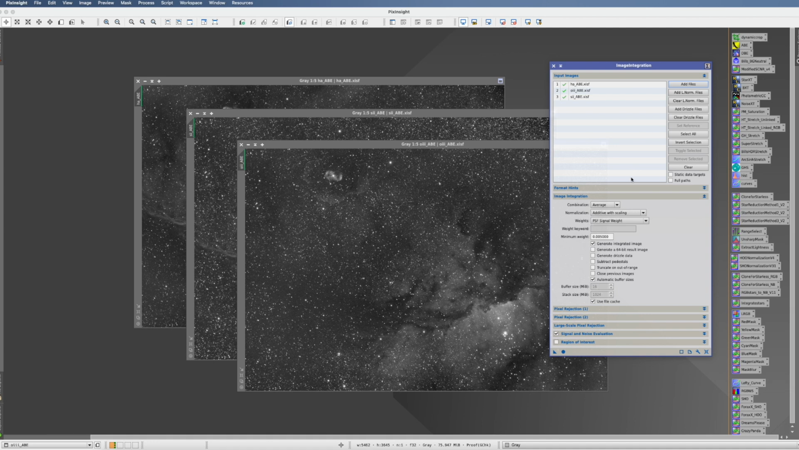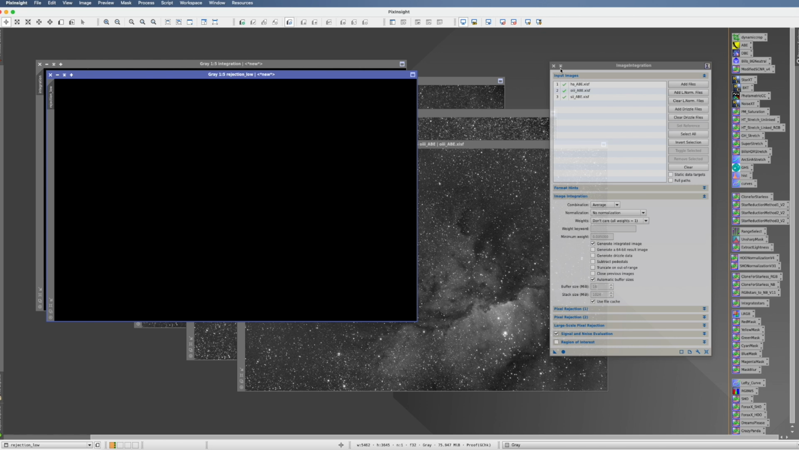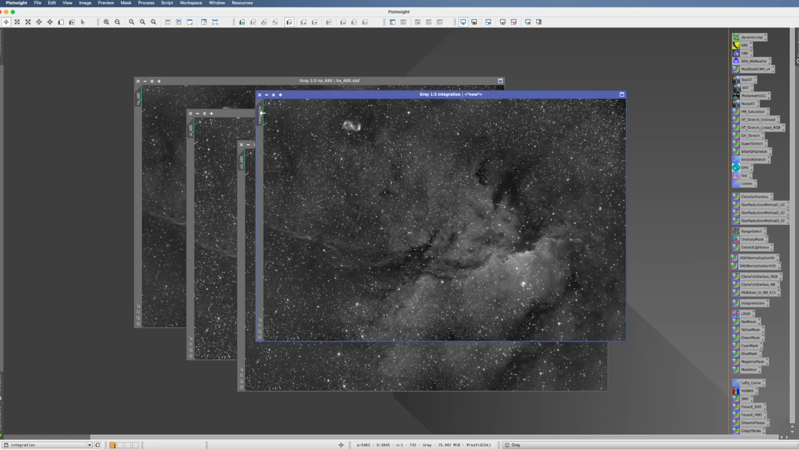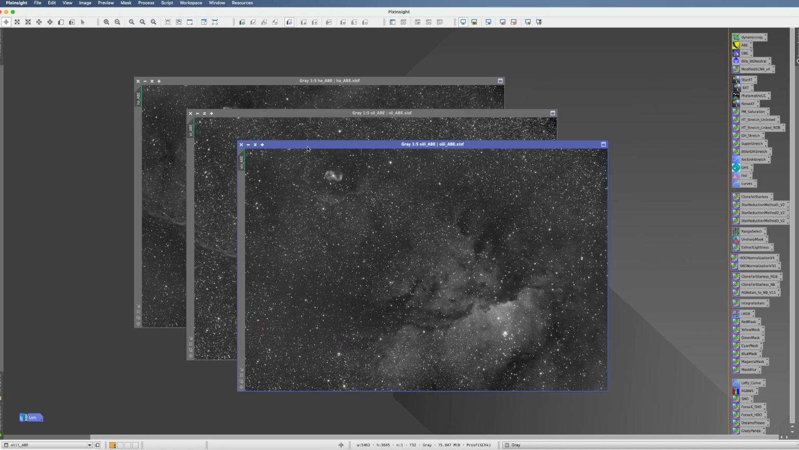So now comes the important part. Combination we leave on average, normalization no normalization, weights don't care, all weights 1. We do not do a pixel rejection, so we leave that, and we let it run. And so here we go. We can close this, and this is now our luminance picture. So we call it luminance, and 1 problem solved. Now how we deal with the star issue, I will show you in a second.